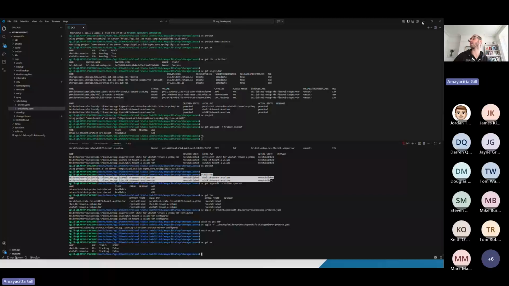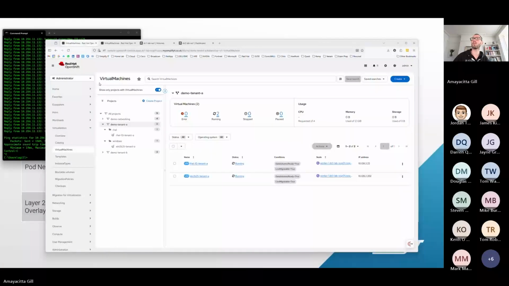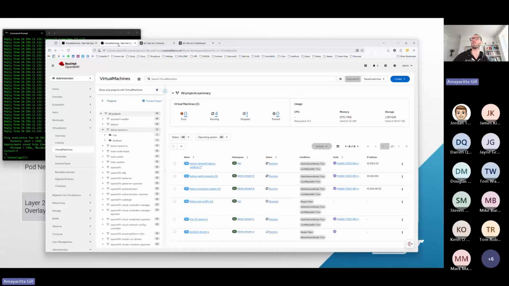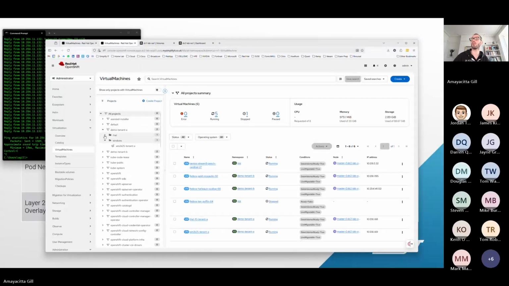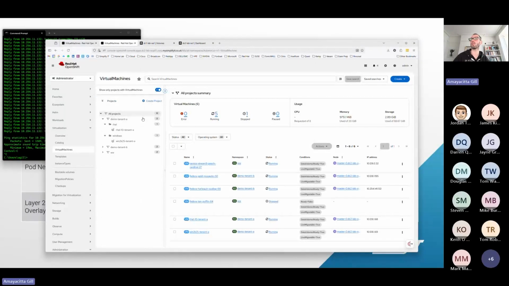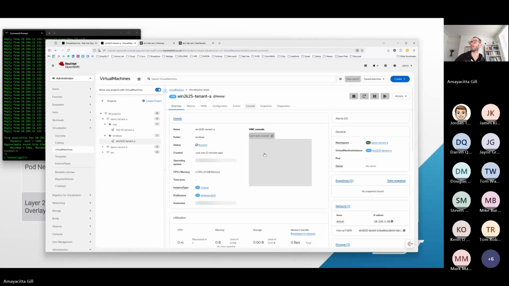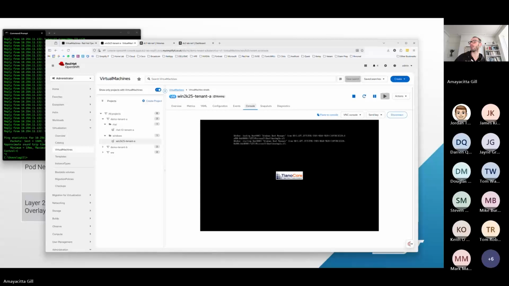So if I go back to my console in DC2, let's get rid of that. It's too many namespaces. Let's have a look at this guy. Yeah, he's turning on. There you go. I've just failed over from site 1 to site 2. Now, obviously, you do that from the recovery site. You do that from DC2.